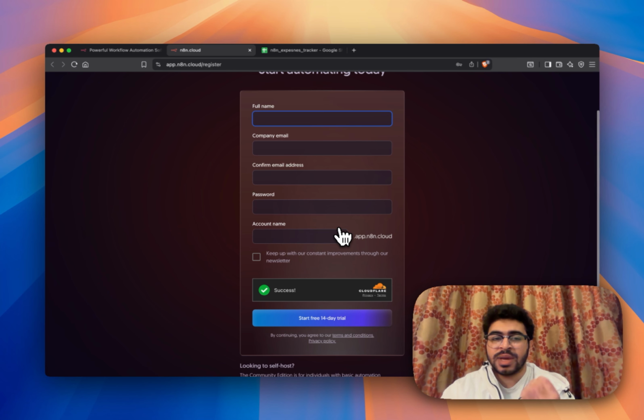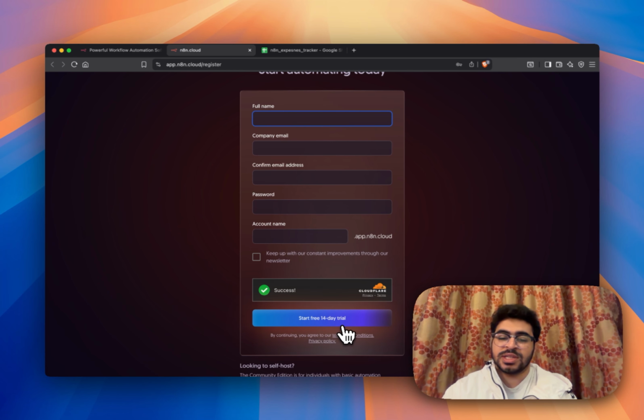Once you fill out this form, N8N Cloud will give you a 14-day trial, which you can use generously. But I will be showing you in a later video how to get around this and do something called self-hosting, which is basically taking the code of N8N and hosting it on your own server, which is way cheaper, nearly free. But this is not our topic for now.